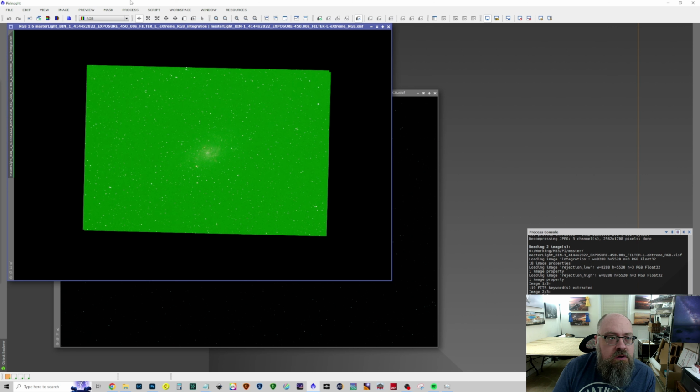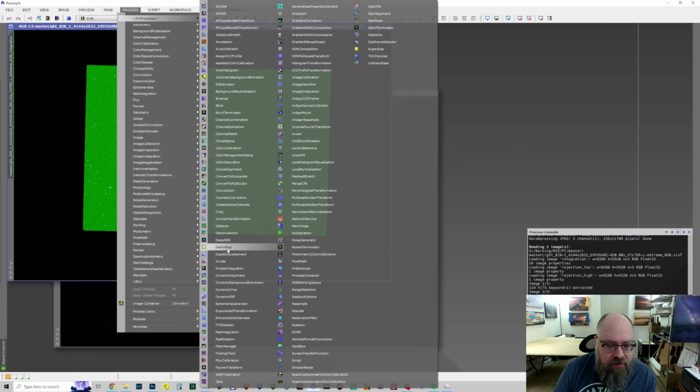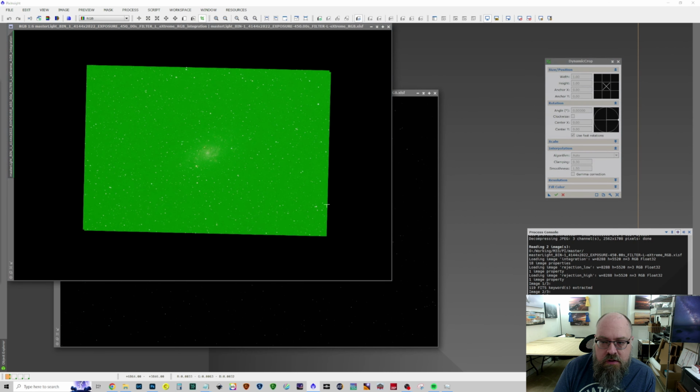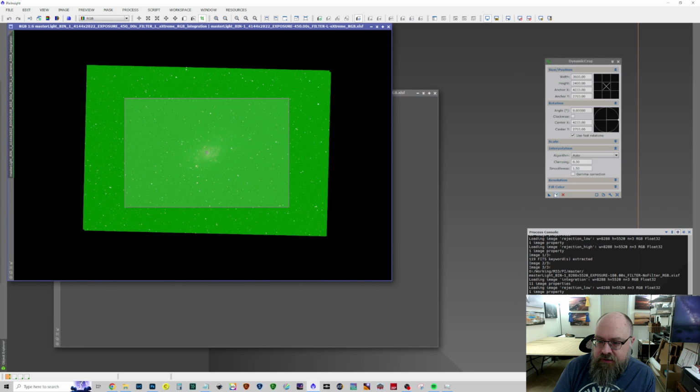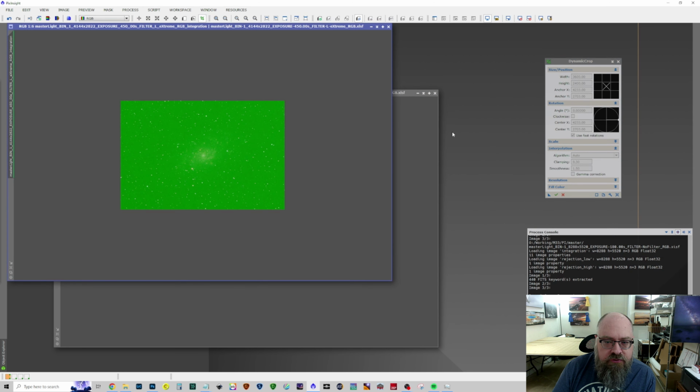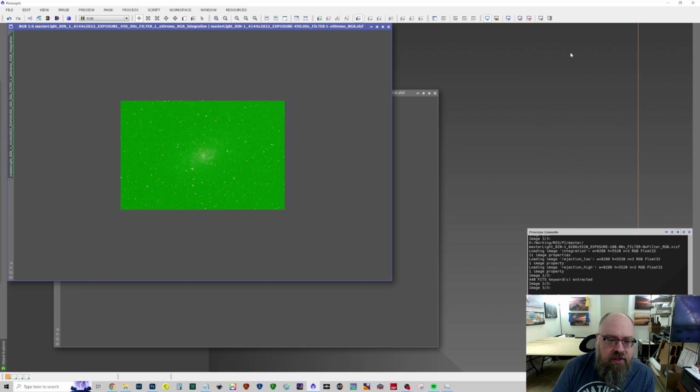So first thing we're going to do is Dynamic Crop. And we're going to go with something along these lines. Make sure we get enough room for the galaxy. And we're going to take our blue arrow and drag it over to the other image, which is full all the way to the sides. But we can't stack that data. So now they're both cropped to the same dimensions.